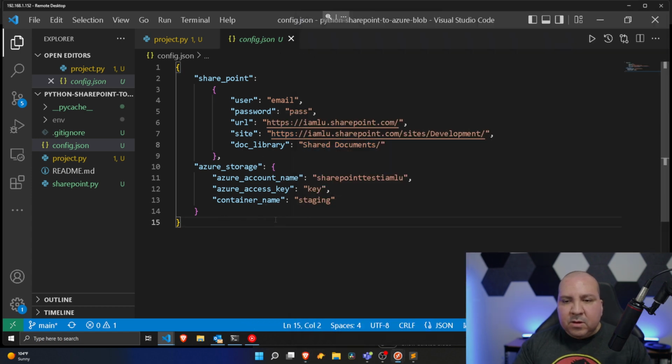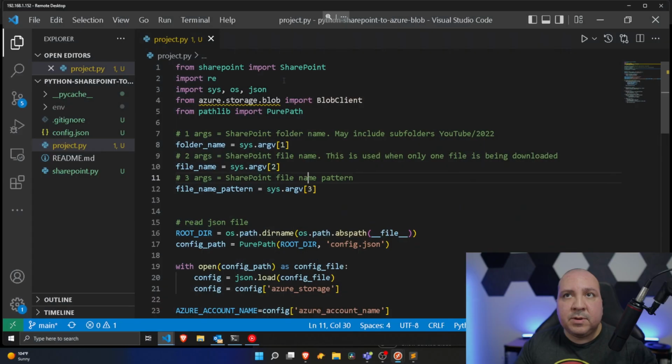So what I'm going to do next is put in my credentials here, my email, password, and my Azure access key. And then we'll test it out, make sure that it works. So let me go ahead and do that right quick. All right, cool. Let me go back, share my screen.